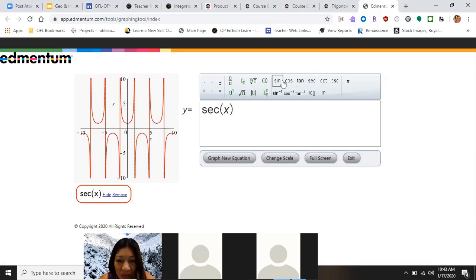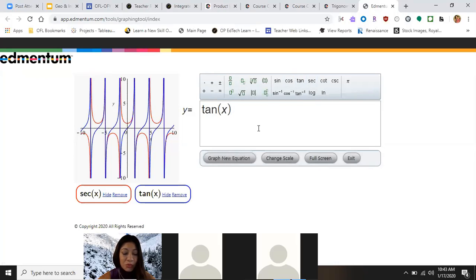Okay, so we have the trig functions here that we would be using. And then you click on graph new equation. And then you would simply type in a new equation if you wanted to graph a second equation. And again, click graph new equation, and both would show on there.